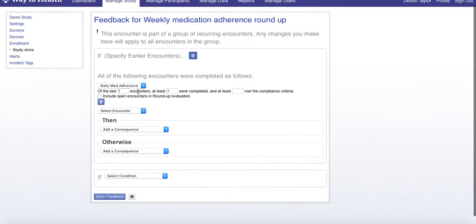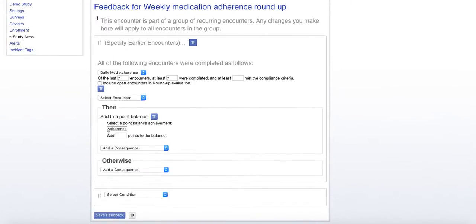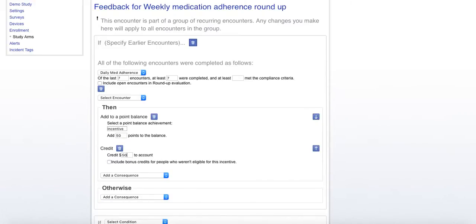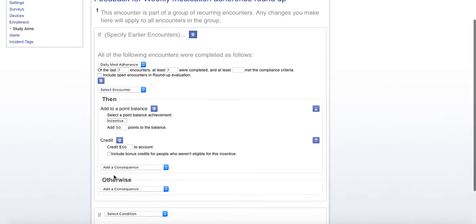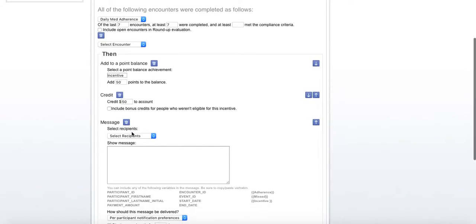So if they took their medication all 7 days, then we want to add to a point balance. And instead of adherence or missed, it's going to be incentive. So we're going to pay them $50 for taking their medication that week. So we're going to add 50 points to the balance. We're also going to add a credit of $50 because this is what's actually going to pay them out. And then that incentive will make more sense when we send the message to the participant.